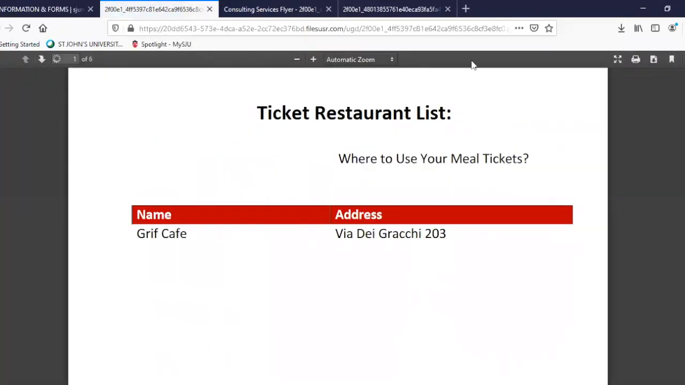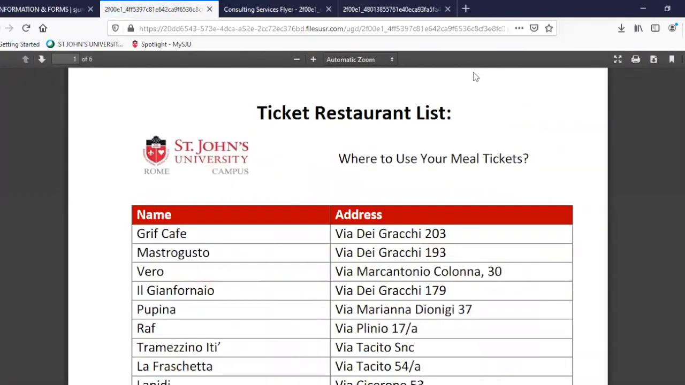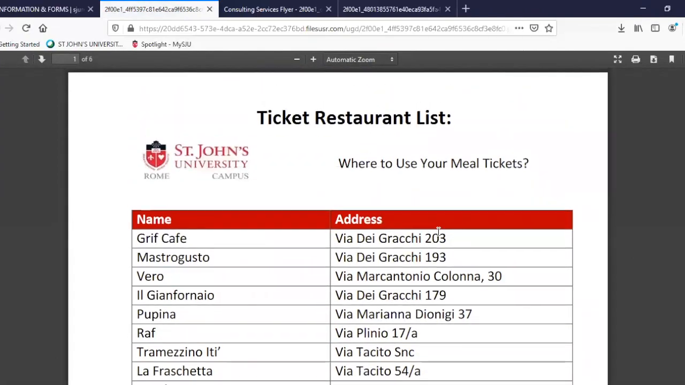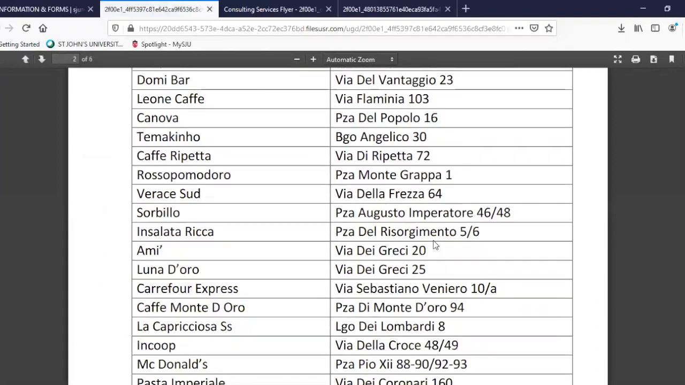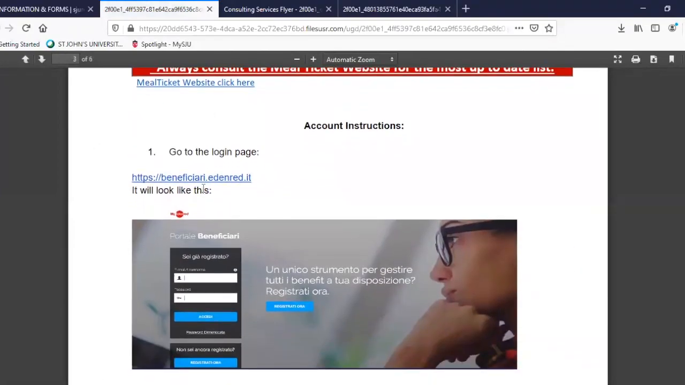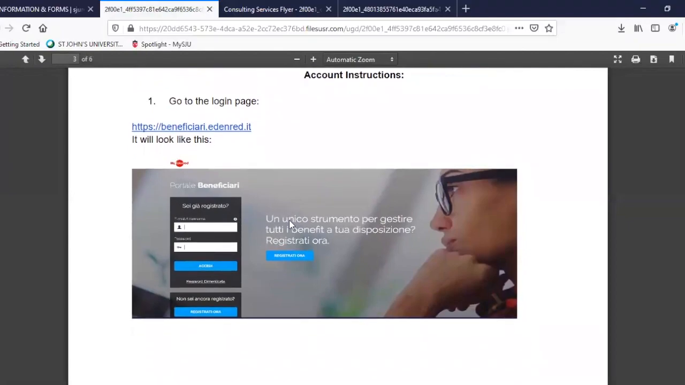Ticket Restaurant in Rome will use meal tickets for your meal plan. They're supposed to cover 4 breakfasts and 4 lunches throughout the week. This is just some locations near campus where you can use the meal tickets. Be aware that this can change at any time. Hence, at the bottom here, we've given you the instructions how to create your profile with the Ticket Restaurant operators.